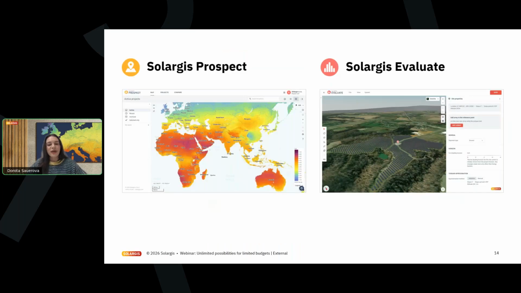Speaking of long-term average data, that's where our Solargis Prospect solution comes in. It lets you compare hundreds of potential sites using more than 30 map layers based on solar, meteo, and environmental parameters. Prospect gives you 12 long-term monthly averages for each parameter, which is great for benchmarking project opportunities and a very high-level preliminary PV energy yield analysis.